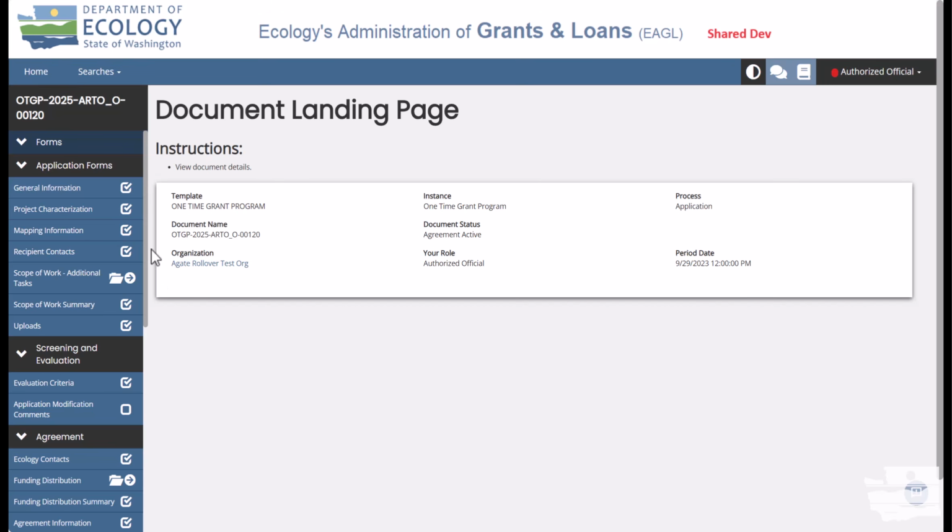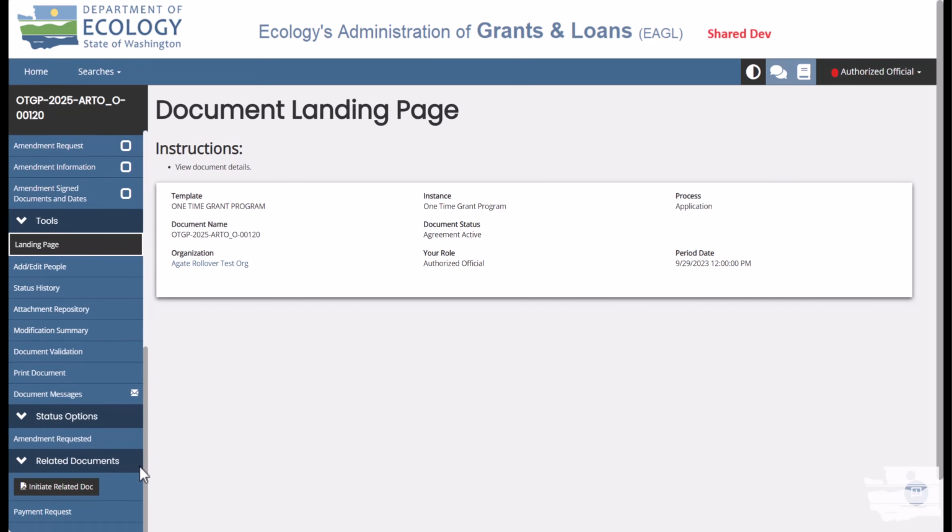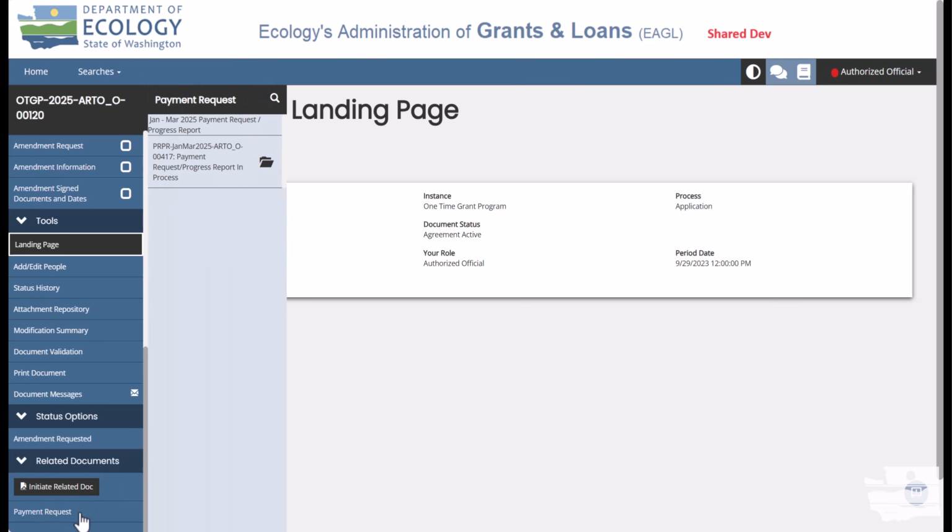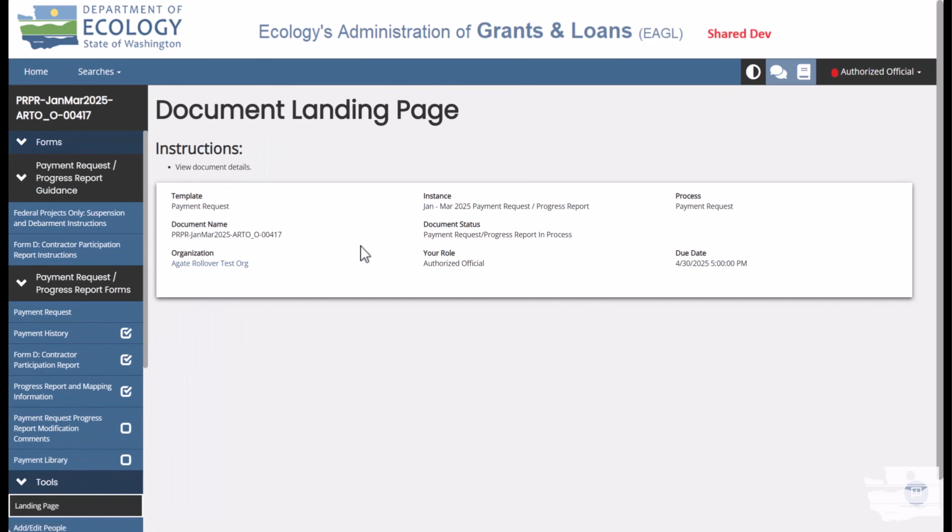You can also navigate to the existing PRPR by going to Related Documents in the parent document, selecting the option for Payment Request, and then selecting the title of that PRPR. Once you do, you'll be taken to that PRPR's landing page.